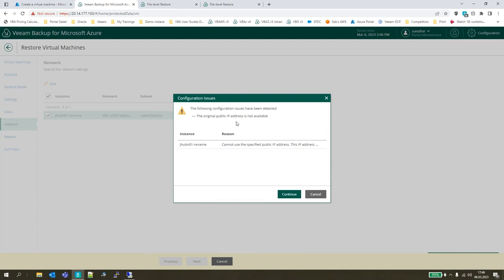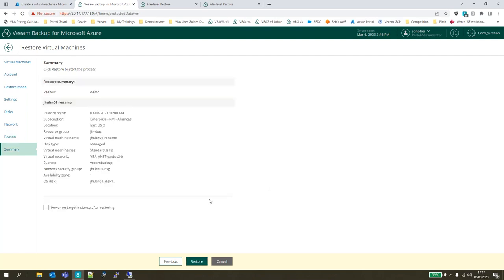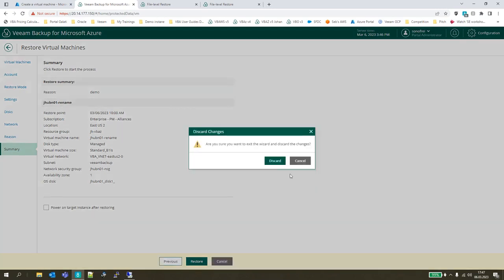I'll receive a warning message that my public IP address is already in use. I can give it a reason, hit next, and once I click restore, the entire process will start.